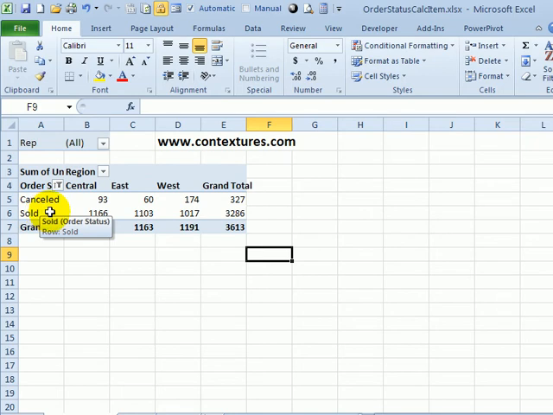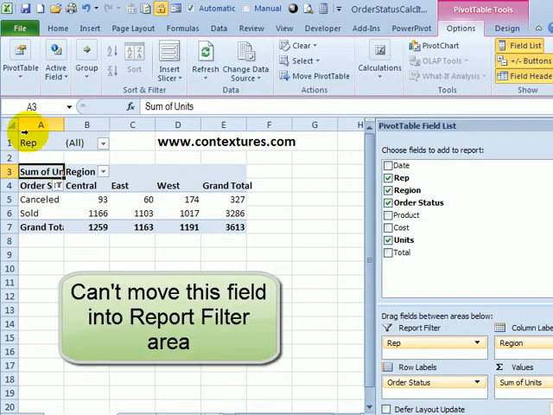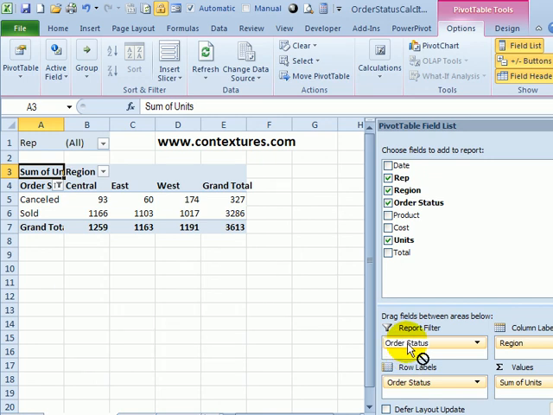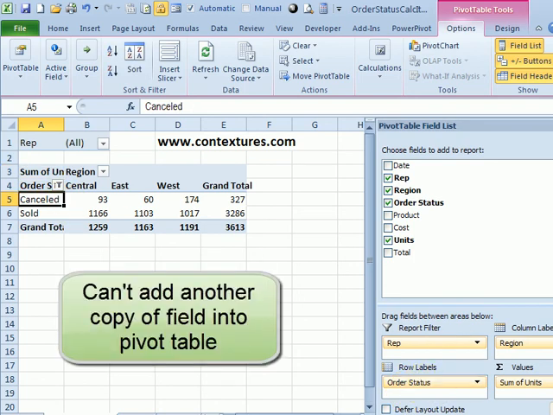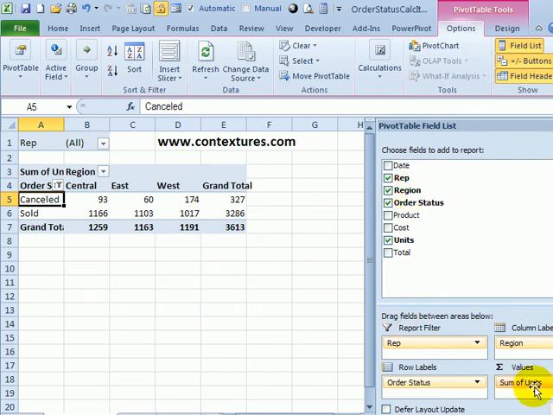There are a few restrictions when you add a calculated item to your pivot table. You won't be able to move this field into the report filter area. If I try and move order status up into report filter, you can see that circle with a diagonal line, which means I can't drop it up there. Also, we can't add another copy of order status to the pivot table.